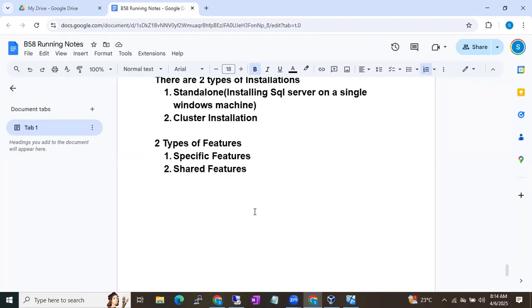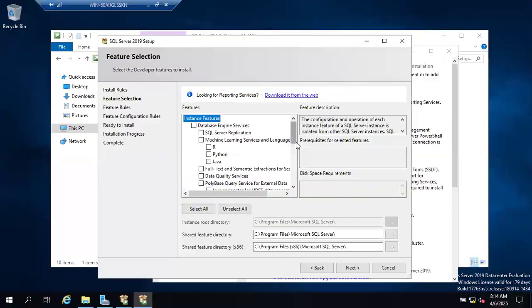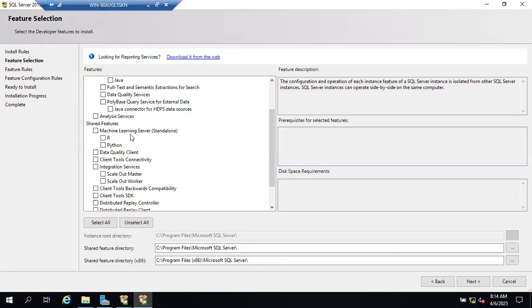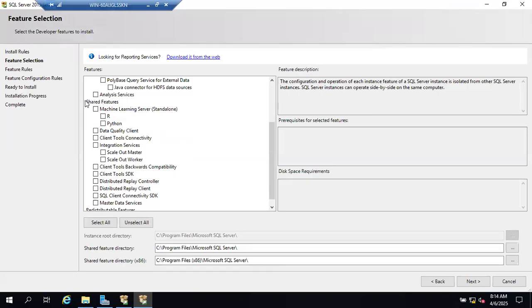In the same way, we have two types of features in this feature selection screen. This part, whatever you can see up to Analysis Services, is the specific features. And if you go down below, you can see shared features. This part is the shared features. What it means is that we will install it only once. So Shanmukh, the instance also we are installing only once, right? What is the big deal here?